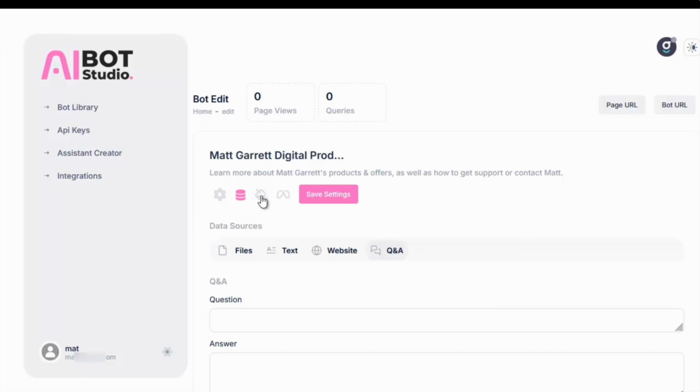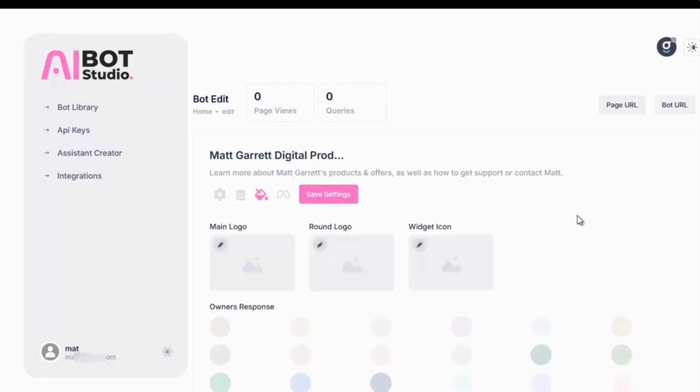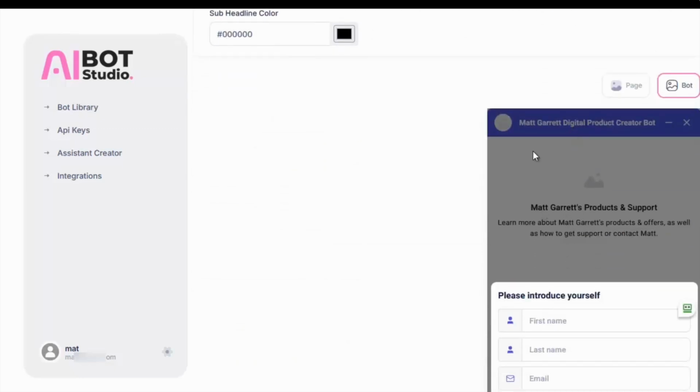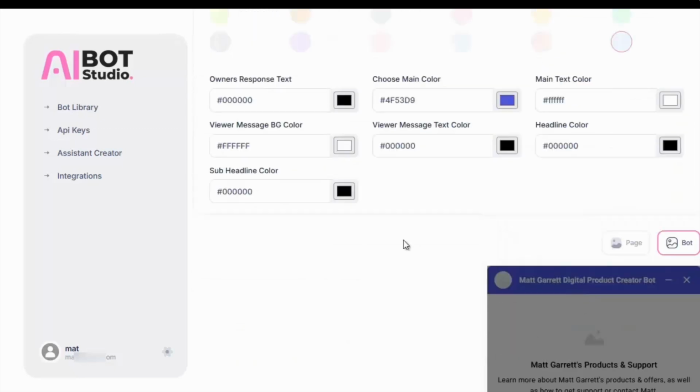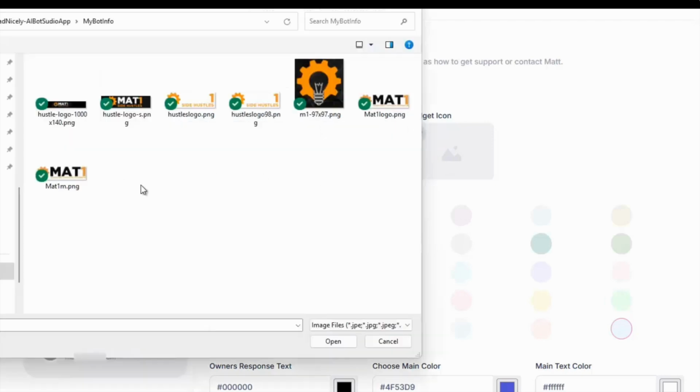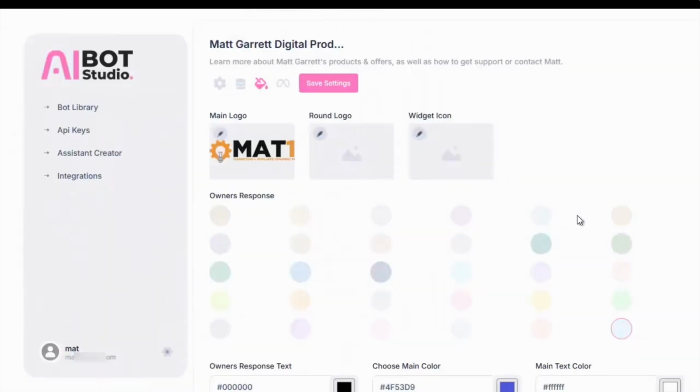Next, let's move on to the paint icon here, which allows us to change the look and feel of our bot. Now at the moment, if I scroll back down, you can see it's blue and there's no logo or icon. So what I'm going to do is scroll back up and add a logo and a widget icon to this. All I need to do is click on the edit icon next to the main logo, then simply browse to wherever I've got my icons and images stored, choose the image that I want, click on open, and it will update that for me and resize it.